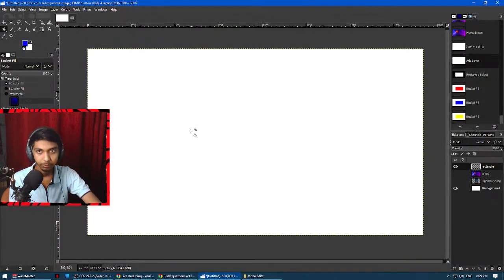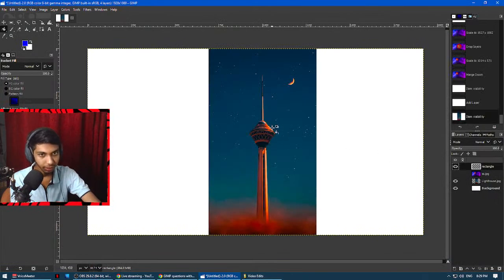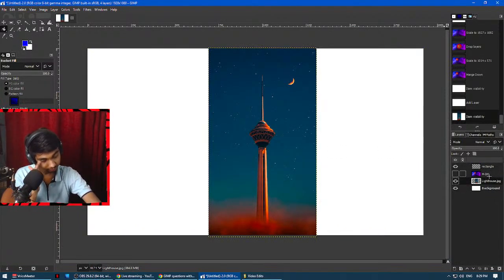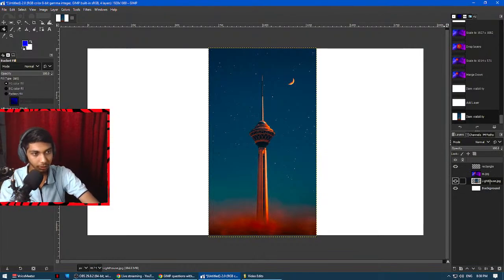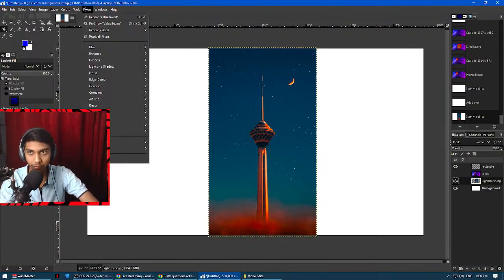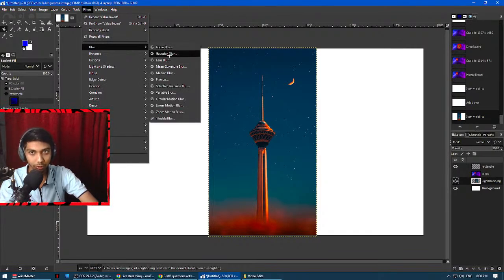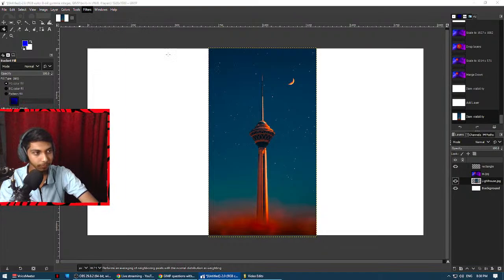Let's go back to GIMP. I will select the lighthouse image. Okay, select on the layer. If you want to edit a specific image, just go to the layer which you want to edit. Okay, you have different layers. If you randomly edit on any layer, it won't show up on the image you want. Okay, click on lighthouse, go to filters. You wanted blur and Gaussian blur, the second option.